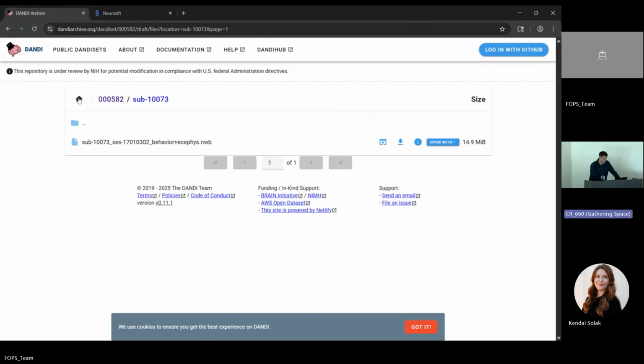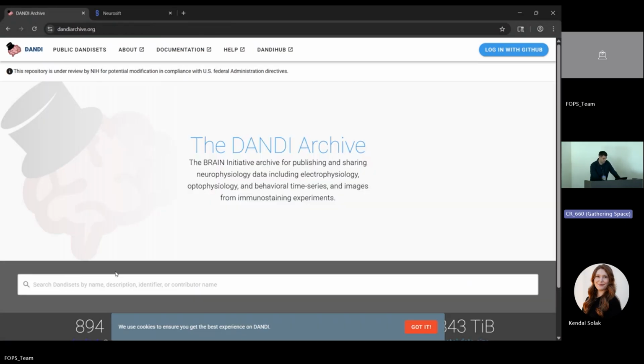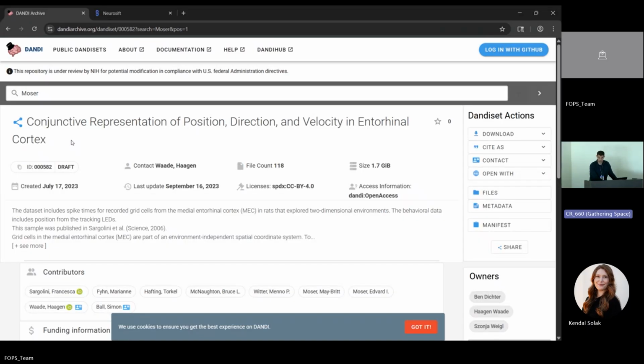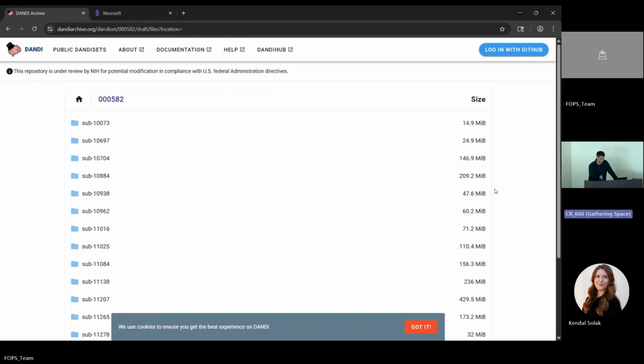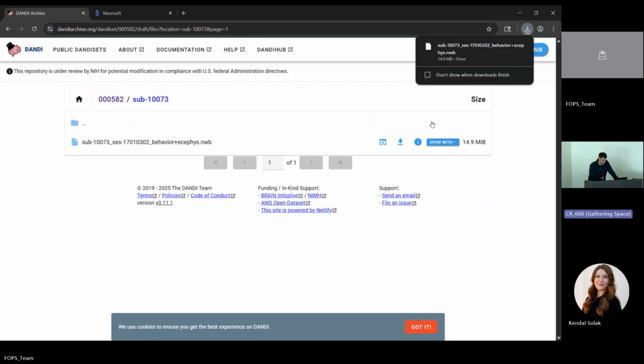All right. So, really quickly, if you go to dandiarchive.org, I'm just going to type in Moser here. This is the data set that I was talking about. You can look at the metadata corresponding to this. You can go into files, and you can just download data right here. You don't even need to sign in. You can just click this, and it'll download it. Whoops, that actually downloaded it. All right. Well, now you have NWB data.